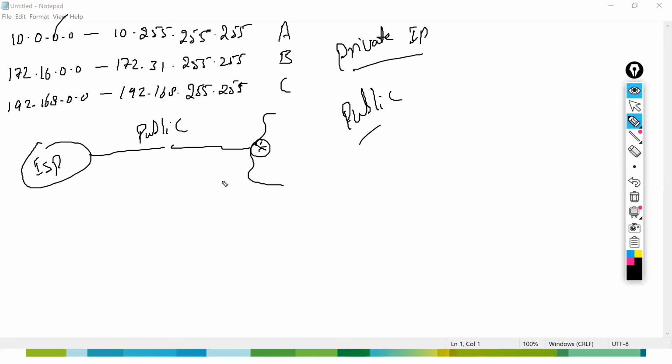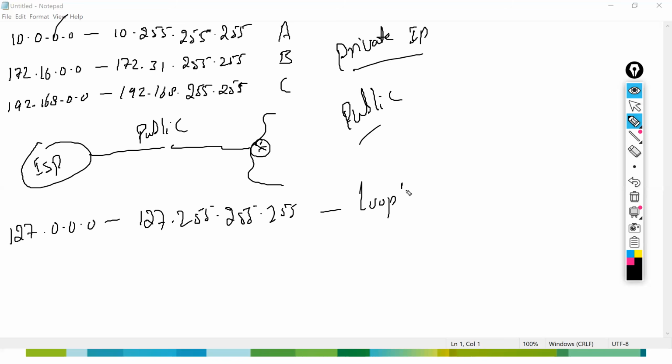Now we have one more range in class A, 127.0.0.0 to 127.255.255.255. This is your loopback IP address. What is this loopback IP address, why do we require it, and what is the use of this?